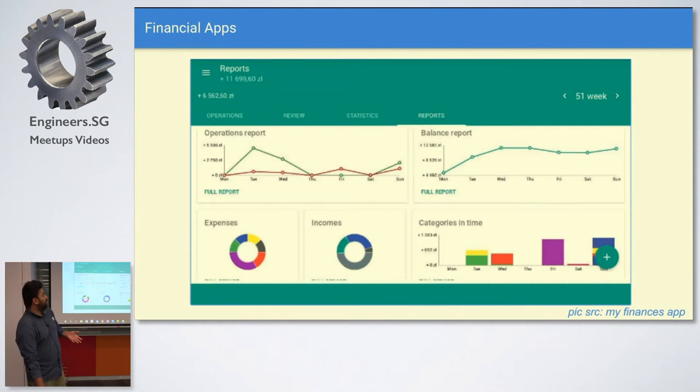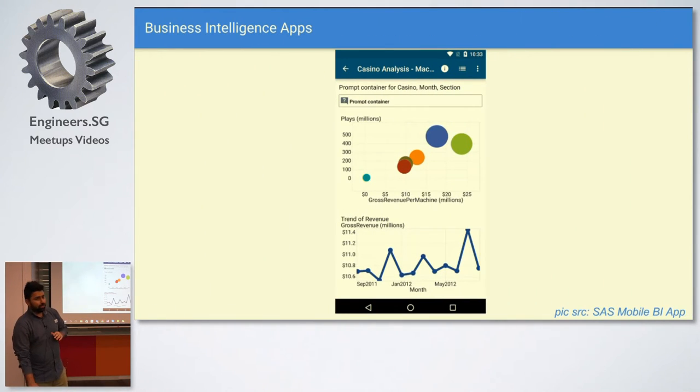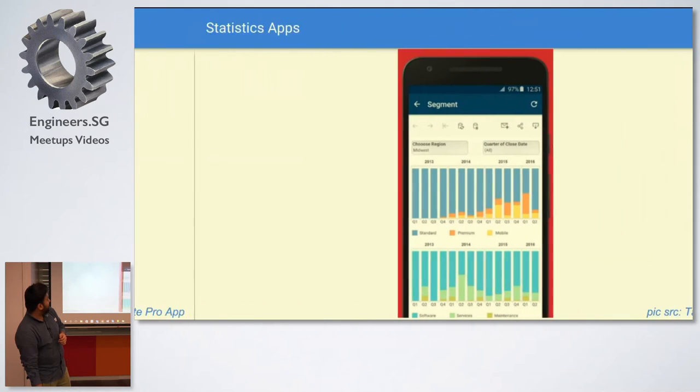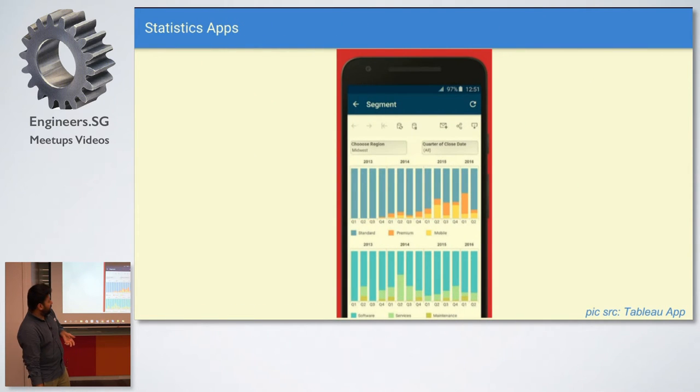First, obviously, financial apps. They have all kinds of charts to give you reports of your finances. BI tools use a tremendous number of charts. A very good example is fitness and health apps, which use charts to give you the timeline of your heartbeat and your weight and things like that. Or be it a statistics app.